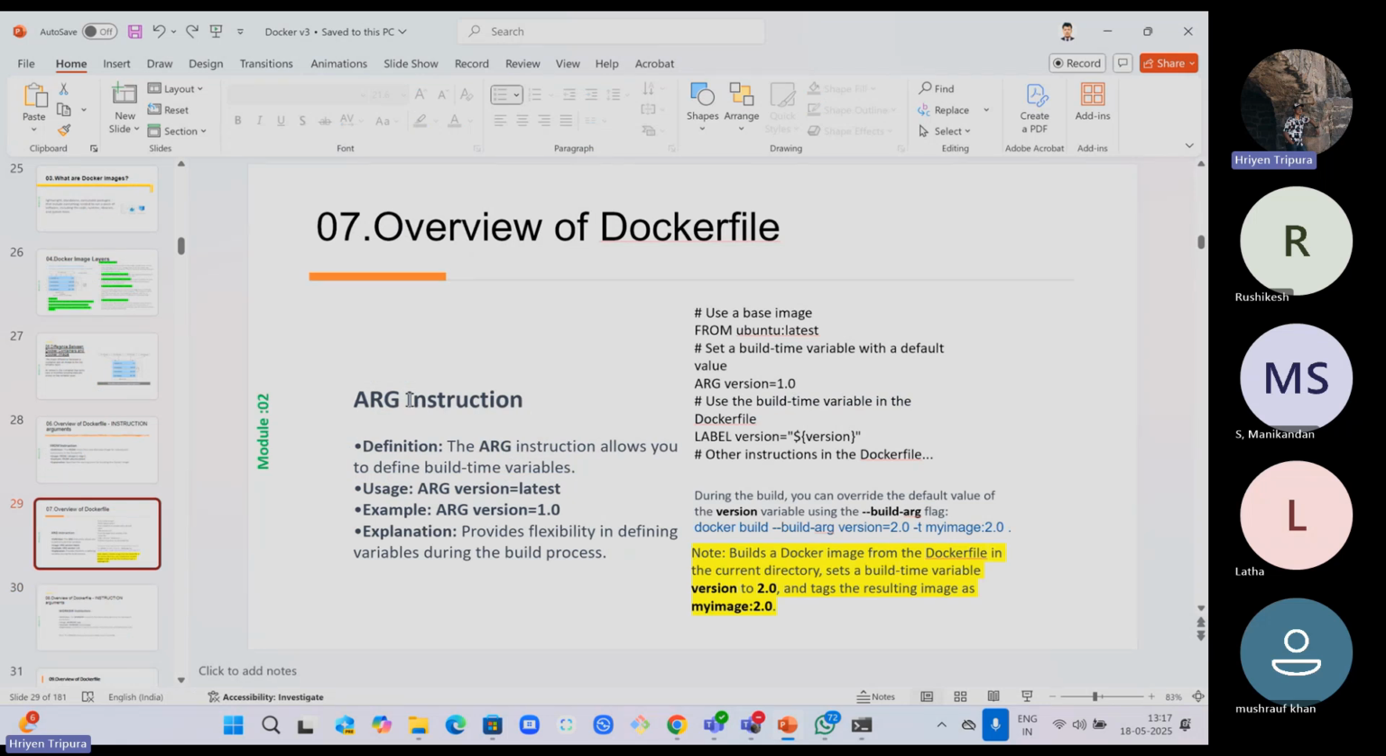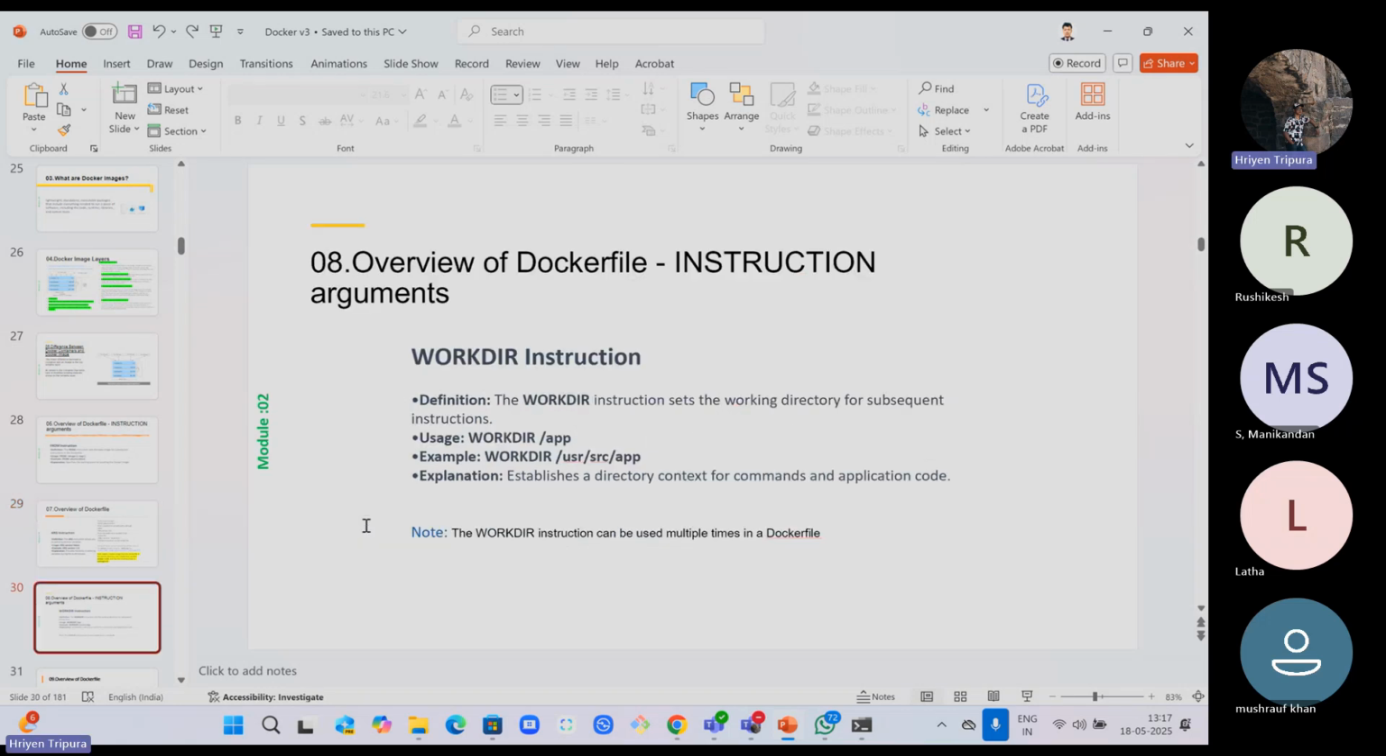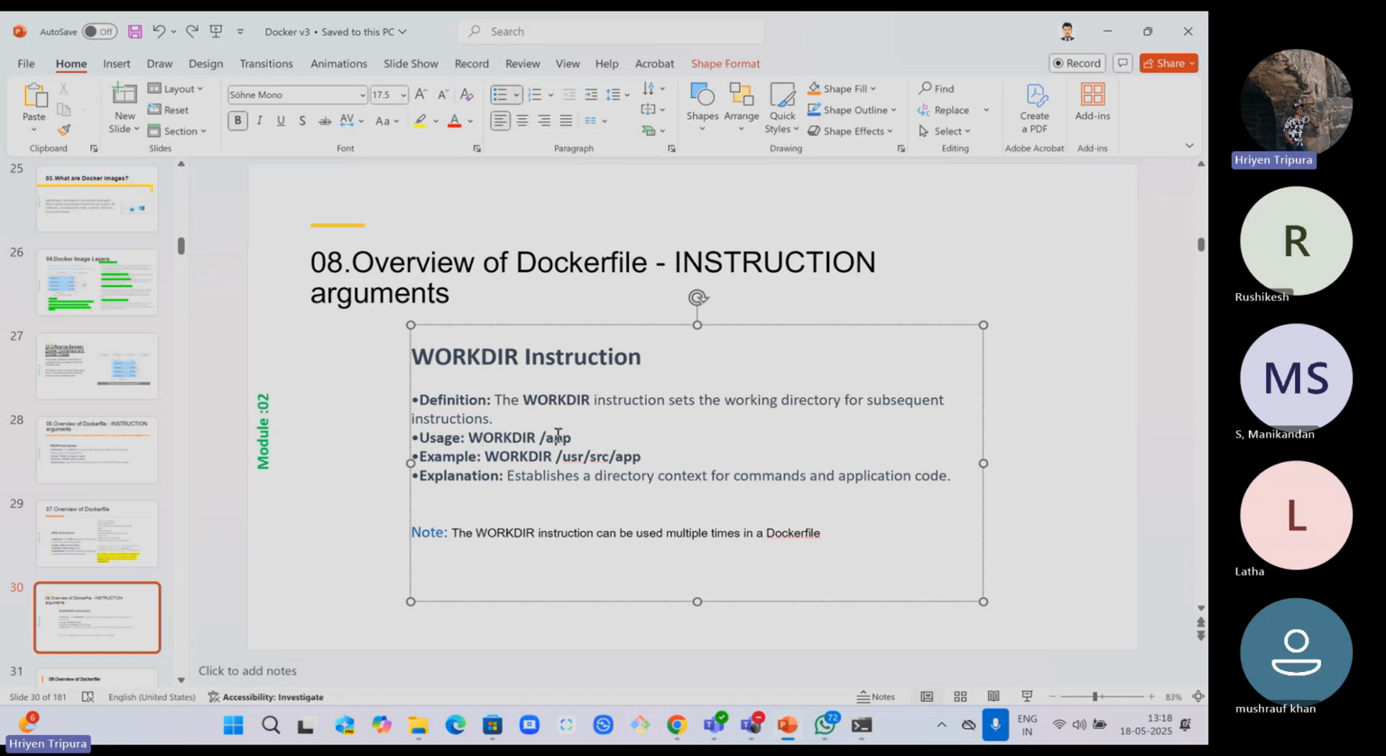Then we have ARG instructions. Here you can see the definitions. The ARG instruction allows you to define build time variables. If you want to define, let's say, argument versions, something like that, you can define it. Similar way, if you want to define the working directory, which we showed already, we have another instruction, WORKDIR, where we can define the working directory. The WORKDIR instruction sets the working directory for subsequent instructions. For example, I can give WORKDIR, then whatever the directory name is. Something like that I can give it. So just go through everything.